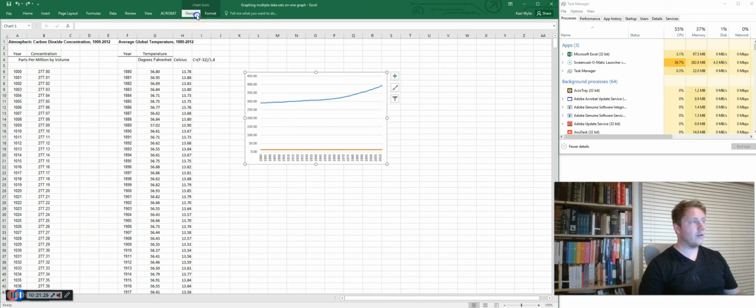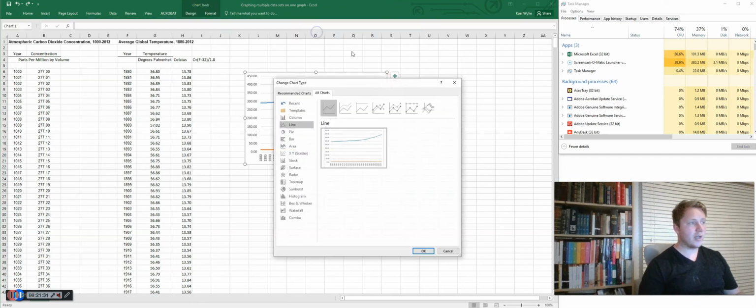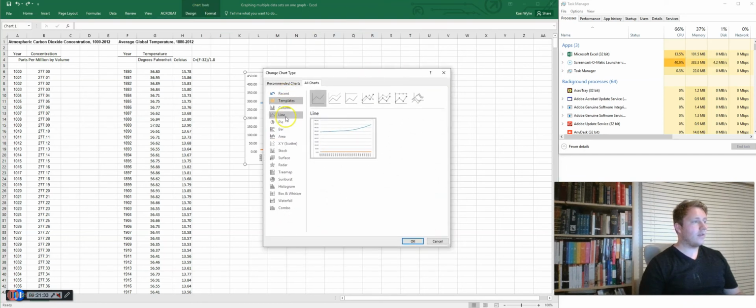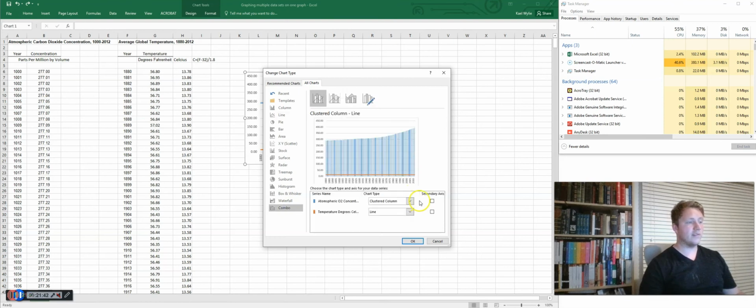So we're going to click on Design. We're going to change the chart type. So look at all of our options here. We can go line, pie, bar, area, and so on. What I want you to do is go all the way down to combo, because we want to do a combination of two bits of data together.